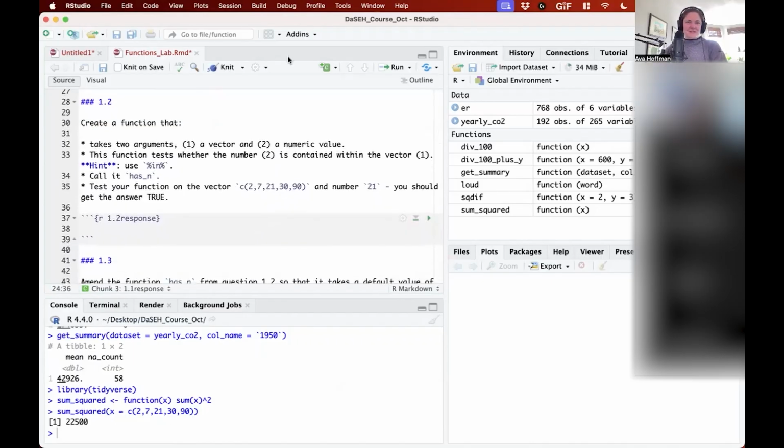All right. So for this next one, let's create a function that's going to take 2 arguments this time. It's going to test whether the second number is contained within the vector. So we're just testing whether it's in there or not. We'll call it has n, and we'll test the function on the same vector as up above and the number 21. You should get the answer TRUE because 21 is indeed inside that vector. So let's maybe do a little bit of setup and then we'll talk about it.